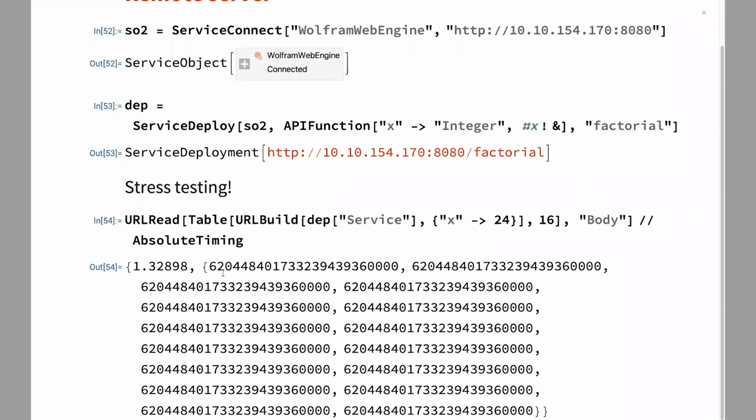And you might say, oh, but you put this on a beefy machine somewhere. No, it's here. It's running on a Raspberry Pi. So this factorial API is just running on a Raspberry Pi, and it can get hit with 16 requests at the same time and still not choke. So you can really, really run it anywhere.